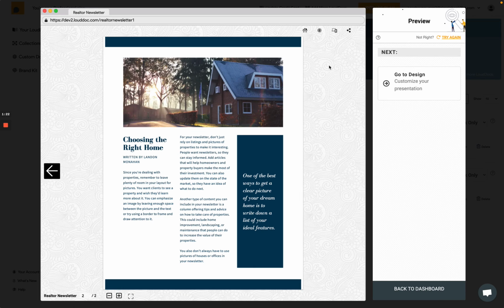Another thing to note is that at the top in the link area, you'll see that your domain name has not changed. Replacing your LoudDoc does not change your domain name. That will need to be done separately. But once you're done replacing your LoudDoc, you can continue on to design to continue customizing your presentation, or we can return back to dashboard.